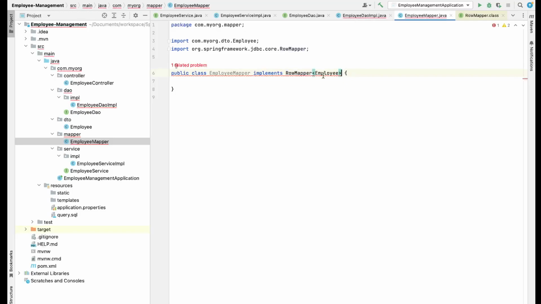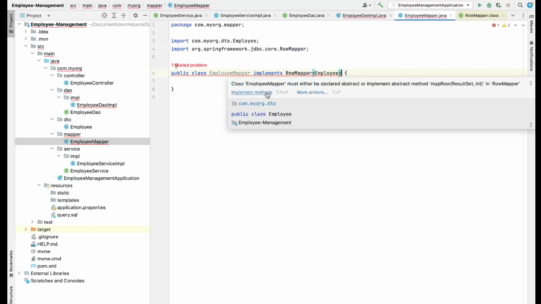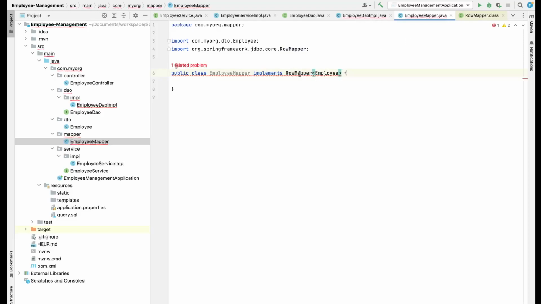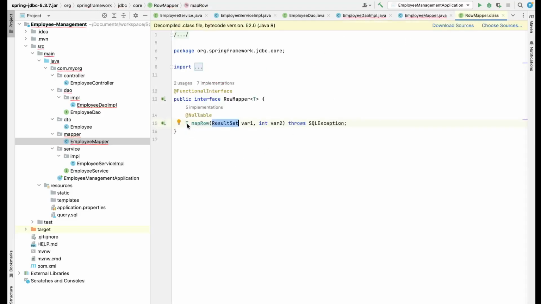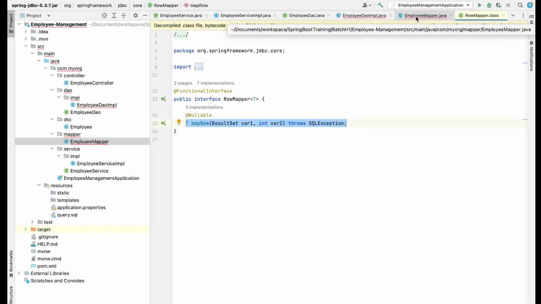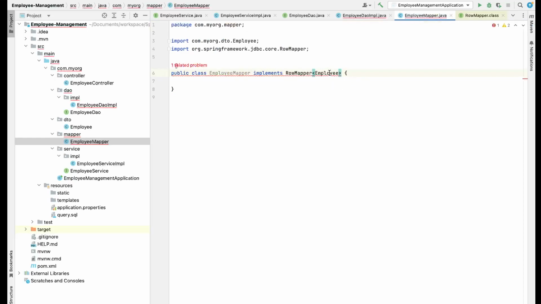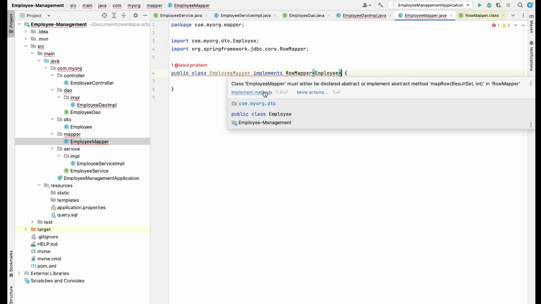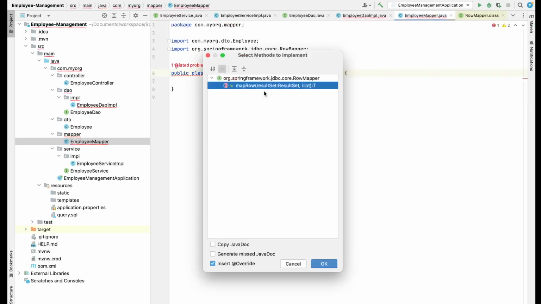So let's see how we will utilize this mapRow method. You have seen this mapRow method, right? This is in this interface. So if we are implementing this interface, we definitely have to provide the definition for this. So what we'll do, we'll click on this and we'll click on implement methods. Once we click on implement methods, see, it is the same mapRow that we will have to create in this particular class. So let's try to implement this.